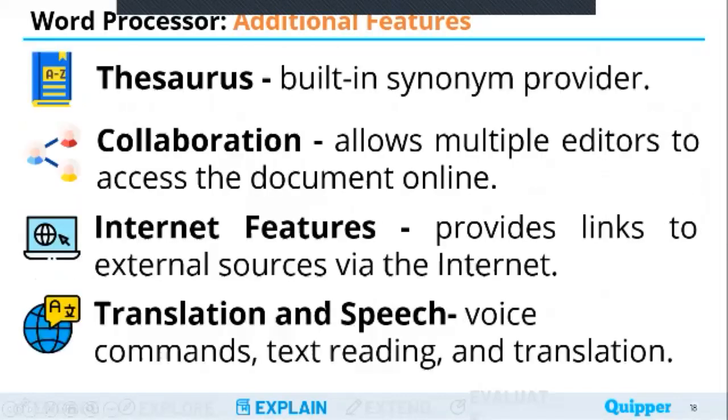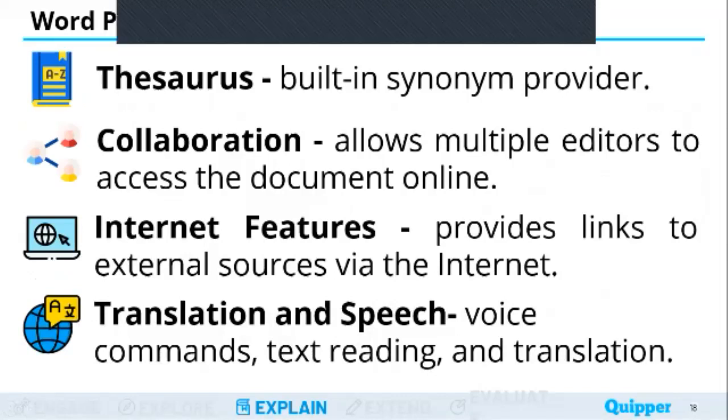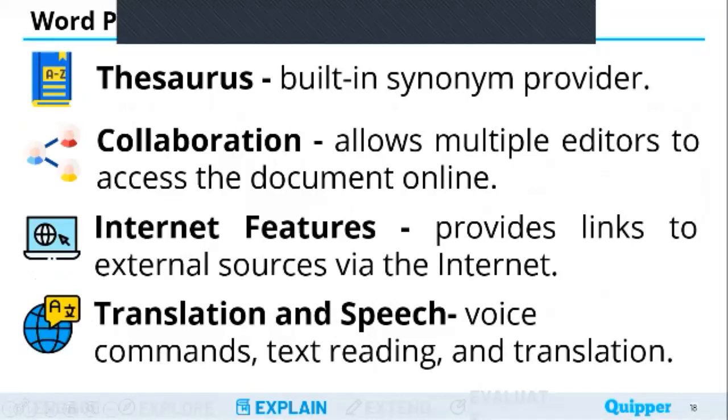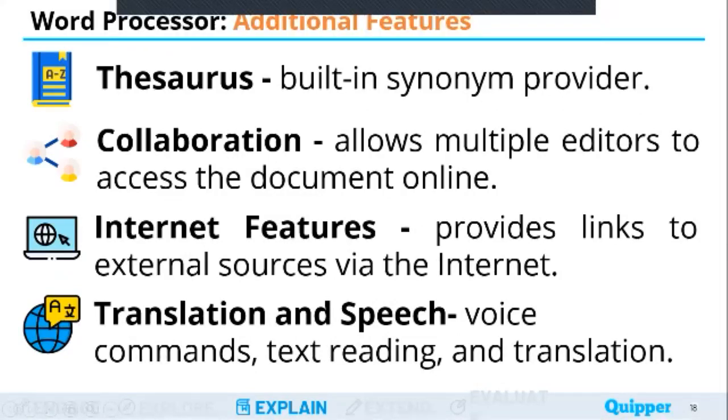We also have thesaurus. It is a built-in synonym provider. We also have next, collaboration, which allows multiple editors to access the document online. We can understand the meaning because it's simple. Internet features provide links to external sources via the internet. Next, translation and speech: voice commands, text reading, and translation.